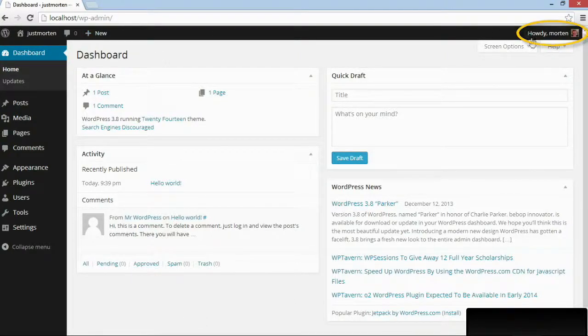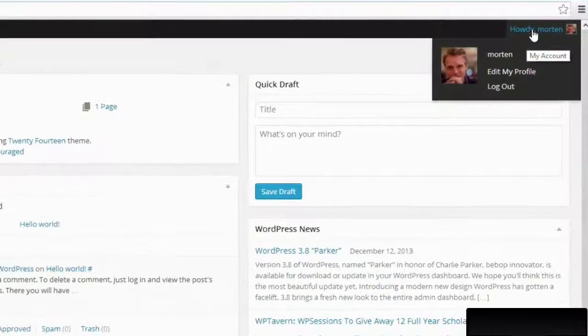On the far right on the toolbar, you have your own name, an icon, and information about yourself. Here you can see my own name, and I can click on that to go to my own profile. You can also edit the profile, and you can log out.